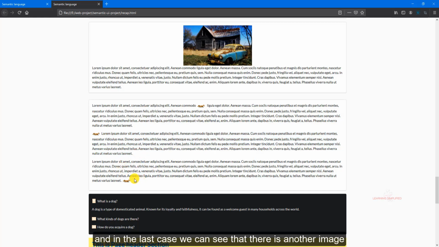And in the last case, we can see that there is another image at the last paragraph of this individual element, and the image is now spaced at the extreme right, with the text in alignment with it at the extreme left. So this is what we are about to introduce into our project. We will see how to work with it.